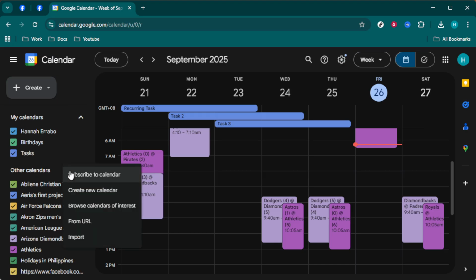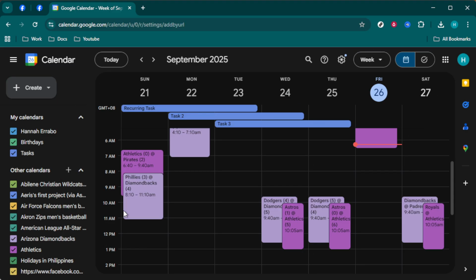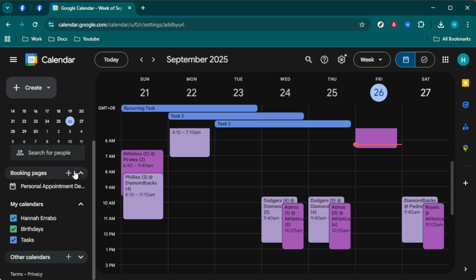Upon clicking the plus sign, you will see several options. For this task, select From URL. This is where you will paste the URL from Facebook that you copied earlier. Simply click into the text box, right-click, and choose Paste. Ensure the URL looks correct and matches what you copied before heading to the next stage.